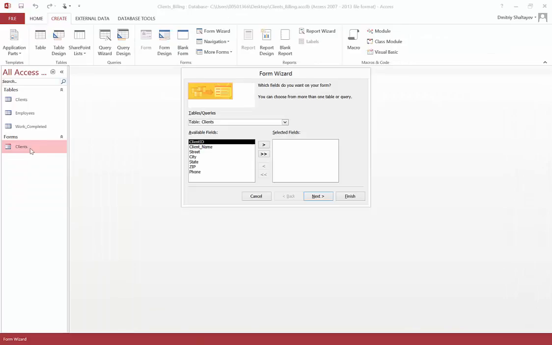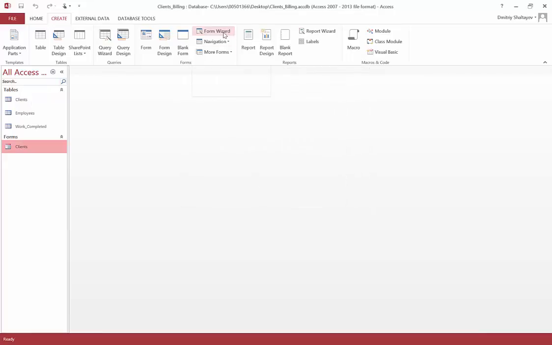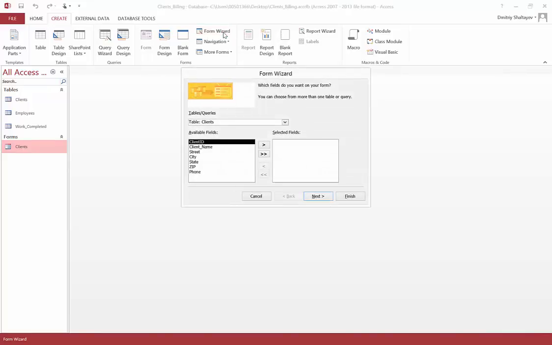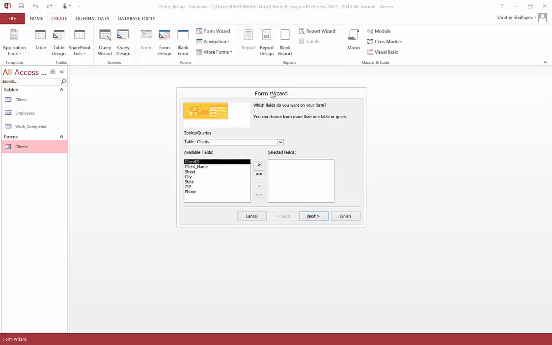In the previous form, Clients, it worked with only one table. We're going to create a form that works with multiple tables. So again, reminder, what I do is click on the Form Wizard button and it brings up this Form Wizard screen. I have to specify which tables and which exact fields I'm going to put on my form.